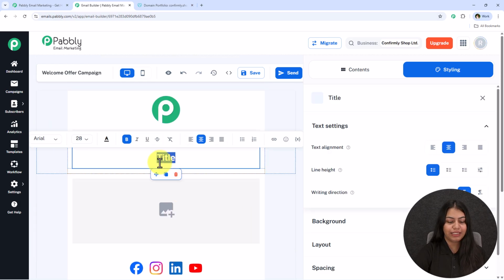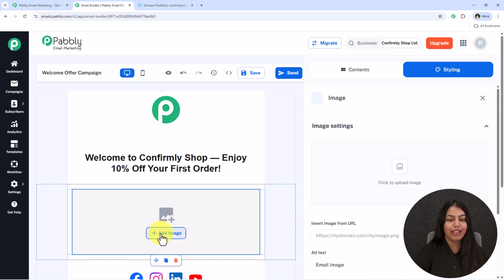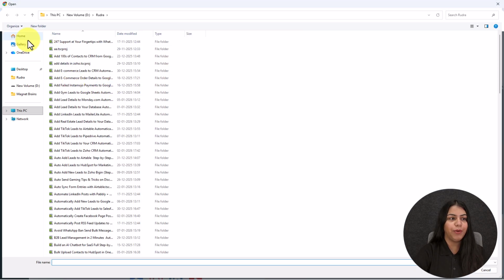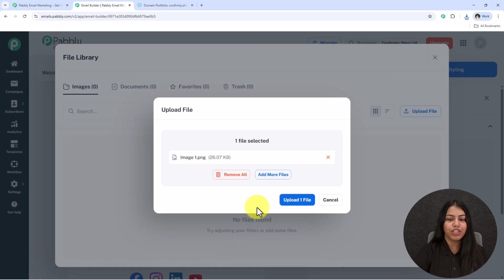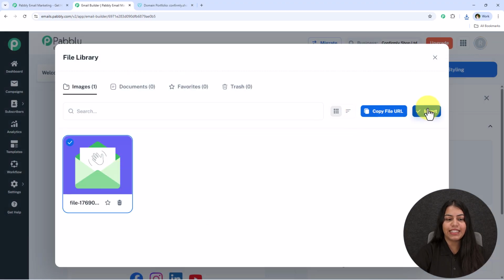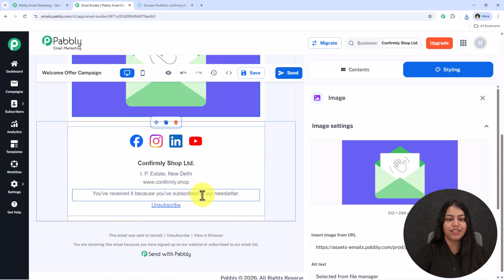Alright, so I'm just going to enter the title right over here. Then I'm just going to add the image. For that, I'm just going to click on this add image button. Now I'm just going to click on this upload file, and I'm just going to upload the image right over here, which is this. I'm just going to upload this image, and you're going to see I'm just going to click on this insert button, and this image is successfully uploaded.